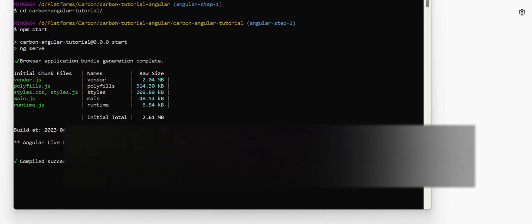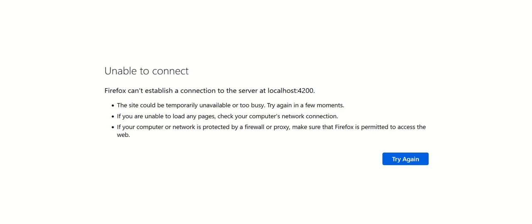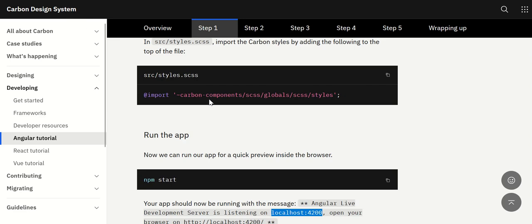Here we can see that the build is complete. Now let's open this URL, localhost:4200. And we can see the welcome page, which means the installation is successful. So let's do a quick recap. In this way, we performed the steps mentioned as part of the Angular tutorial to install IBM Carbon Design System.